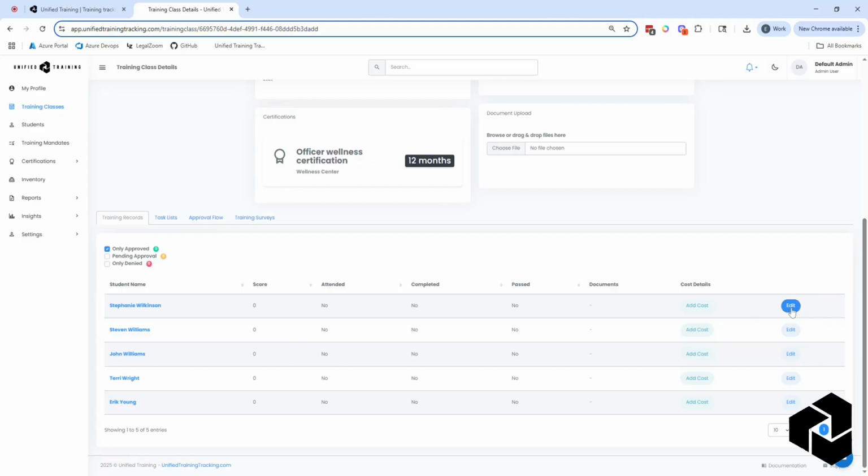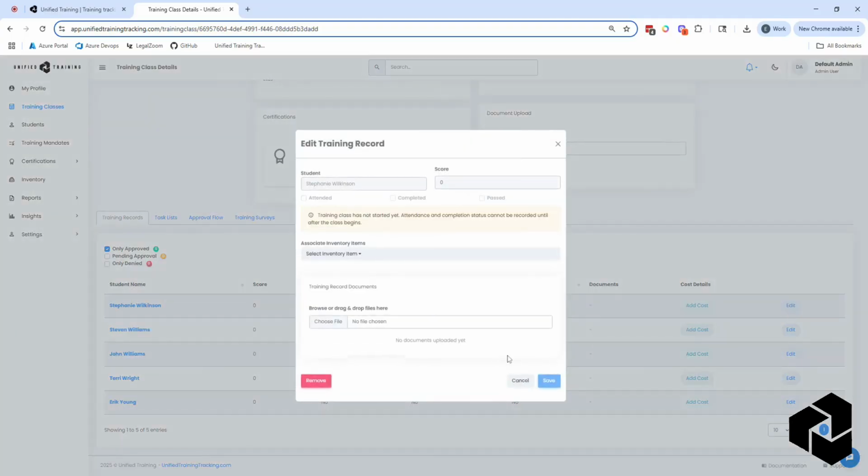Here, you can hit the Edit button on any one of the student records, and you can fill out the student training record once the training class is completed. You can also add training documents to the student training record.